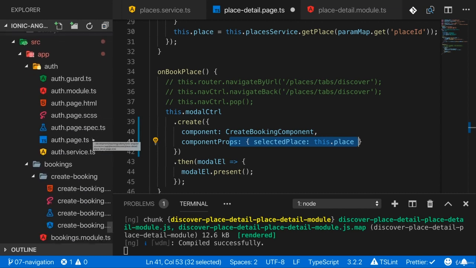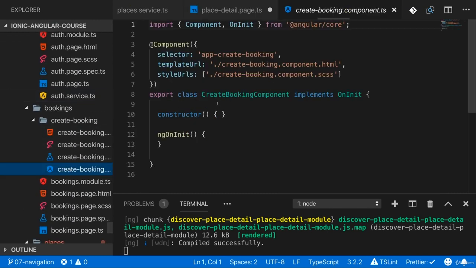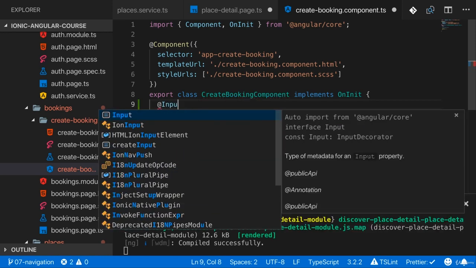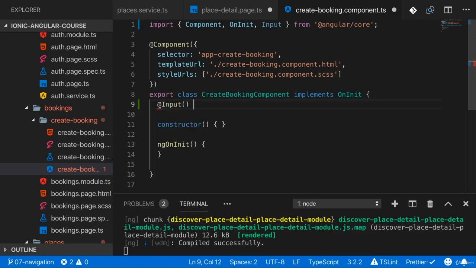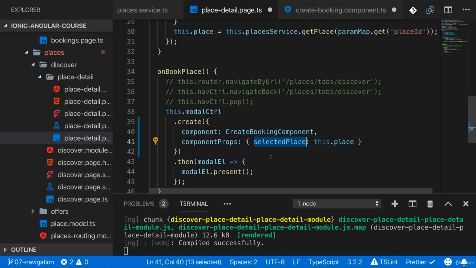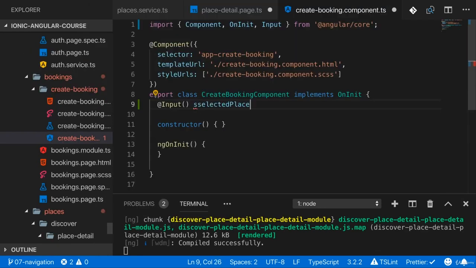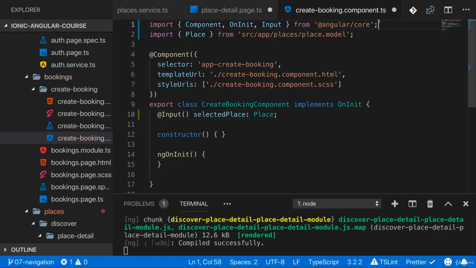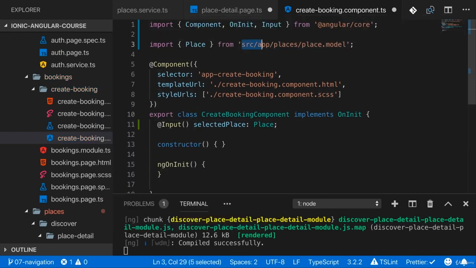So in the create booking component, I'll now add this as a bindable property. Here I'll use @Input, which you need to import from @angular/core. And then I should use the same name, of course. Selected place is the name here. So let's name it selectedPlace here as well in the create booking component, which is loaded as a modal. And that will be of type Place. So let's make sure to also import Place here.